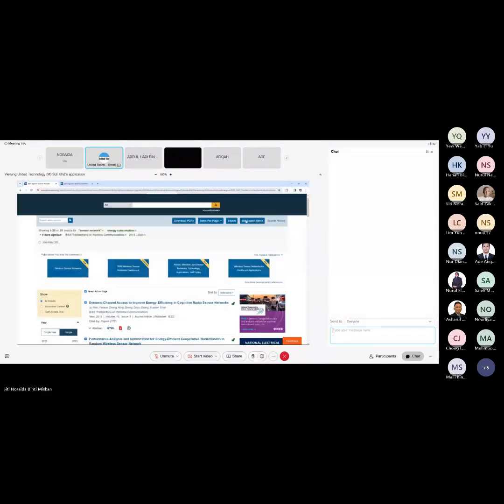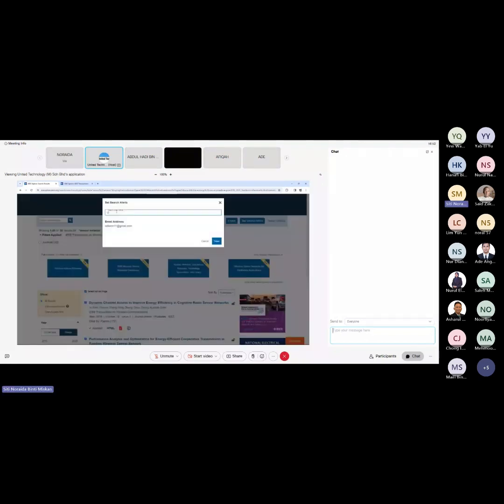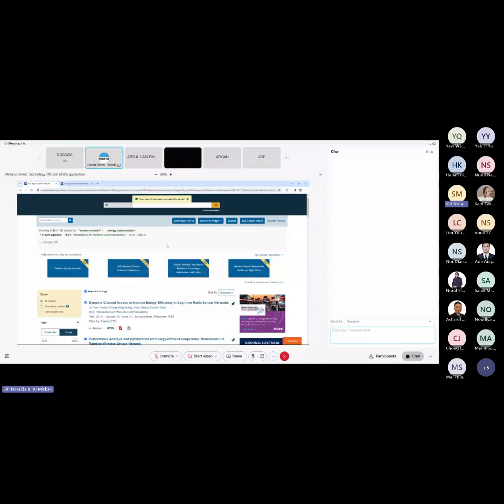But setting a search alert is a different thing. When you set a search alert, you are saving a search, so you have to give it a name first. Let's say I give this UTHM 1, and save. This means you will receive an alert every time there is a new article that satisfies this search criteria: sensor network, energy consumption. This is your search. So anytime there's a new article on sensor network and energy consumption, you will receive an alert. That's what search alerts mean.